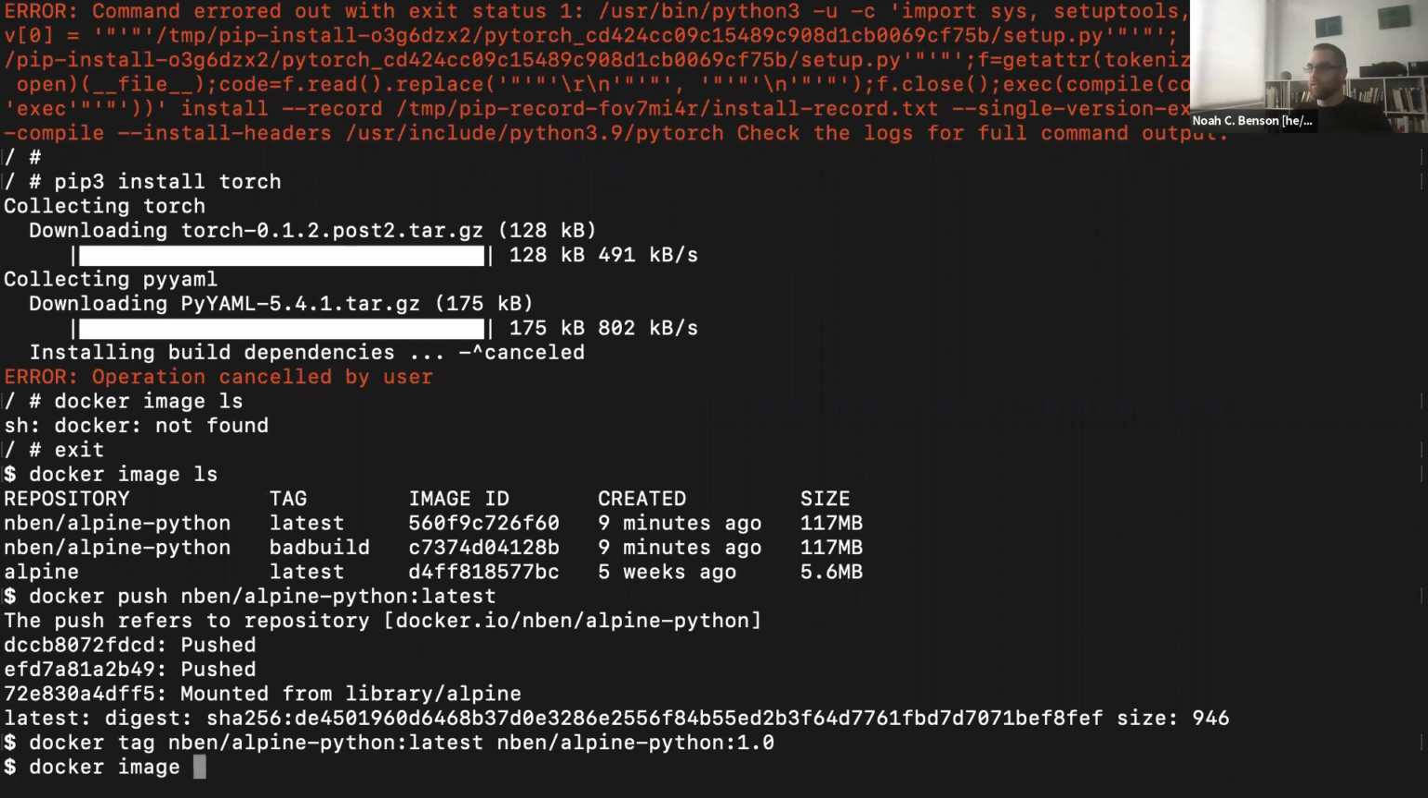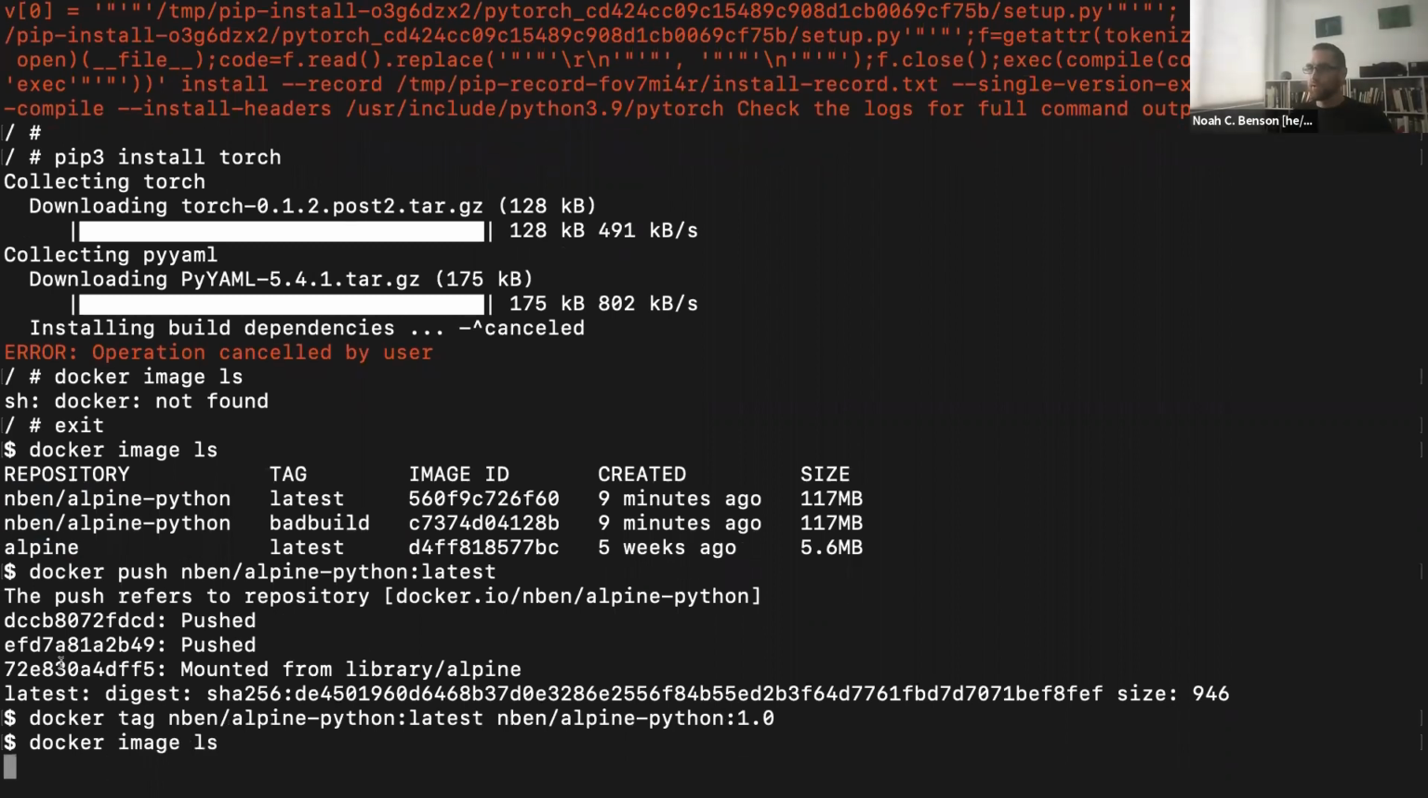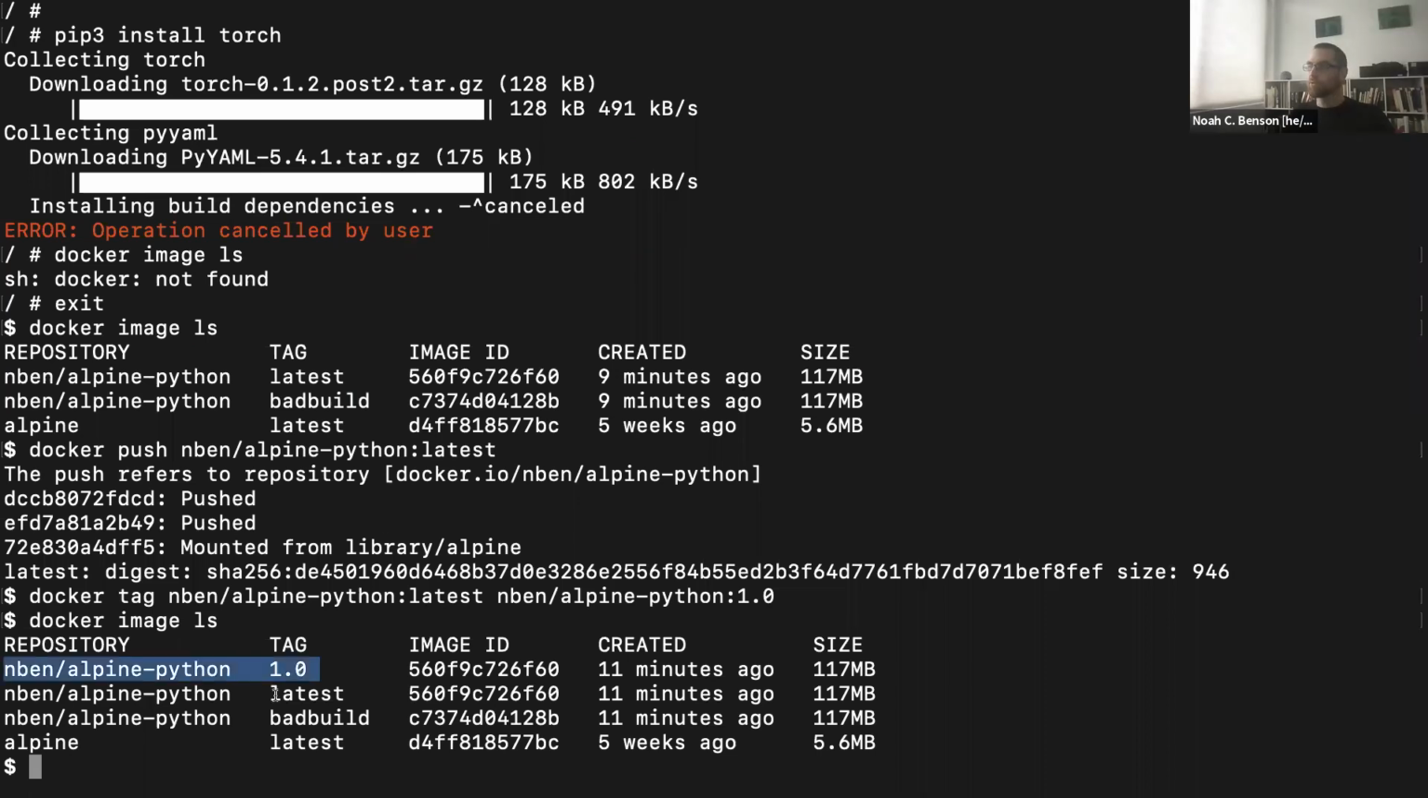And then if we look at the list of Docker images, we'll see that there's now a Docker image 1.0 as well as a Docker image latest. But that said, they have the same container or image ID, so they're actually identical. One just has a different tag now, and now I could push version 1.0 to Docker Hub if I wanted to.